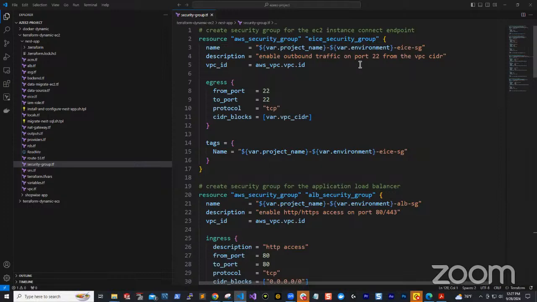Yeah, that's correct. You can use either one. You can either use that migrate service or you can use Flyway.